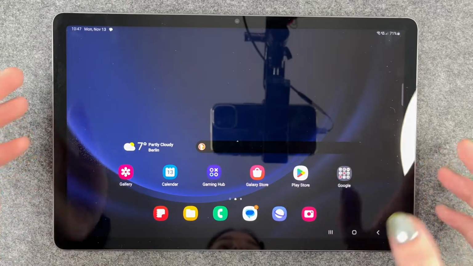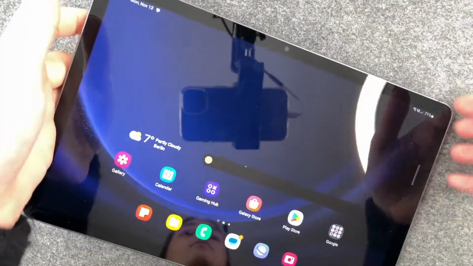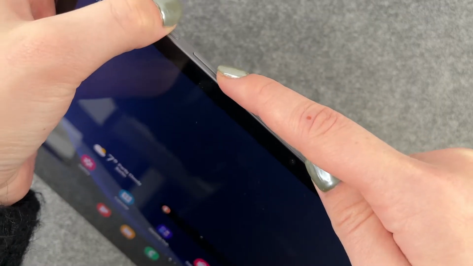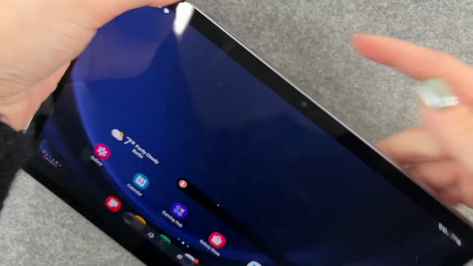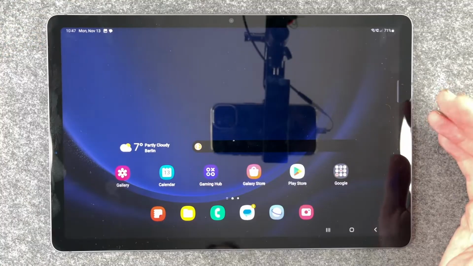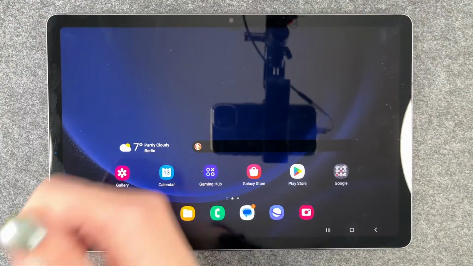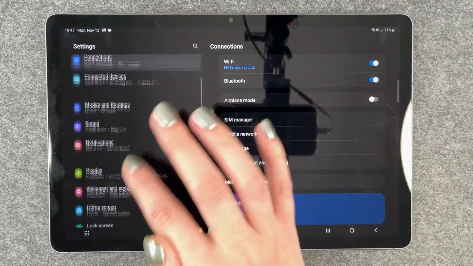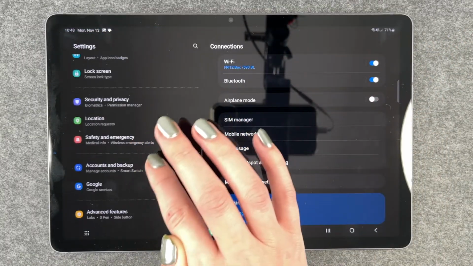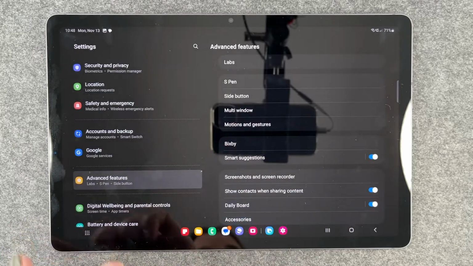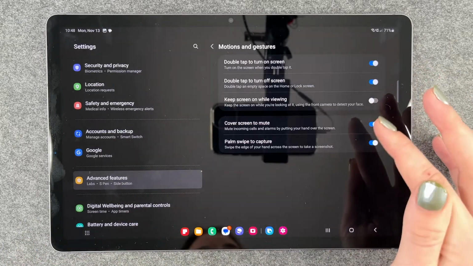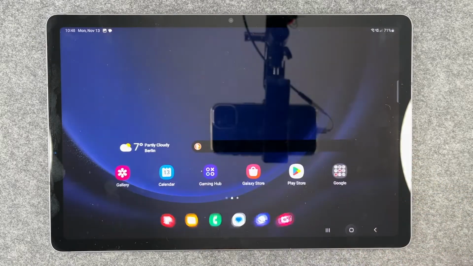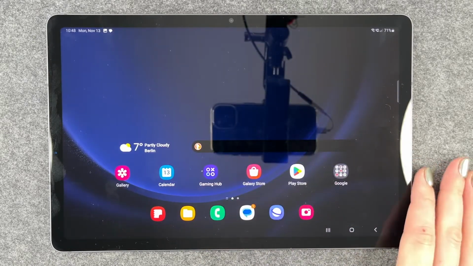Next thing is the screenshot, and you have two options for that. The first and probably most common one is to press the volume down and the power on and off button at the same time. Then it makes a screenshot, and then you also have the option to swipe your palm across the screen. And for that to work, you need to go to your settings and then go to accessibility, advanced features, and here you want to go to motion and gestures, and here you want to have the palm swipe to capture on. Otherwise you're just swiping across your screen and nothing really happens.